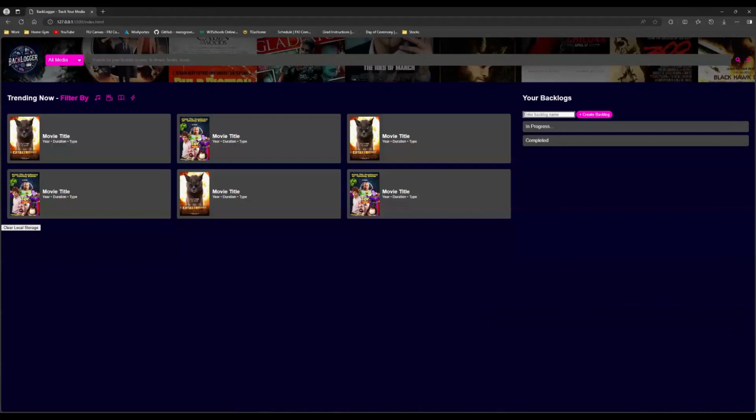Hello, my name is Fernando Collante, and this is an addition to our demo of our BackLogger Capstone 2 project to showcase additional front-end functionality. On the main page of BackLogger, you can create new backlogs and navigate existing ones.